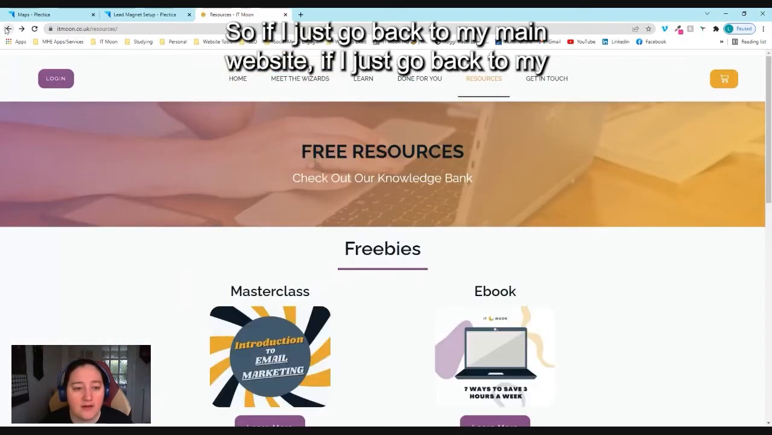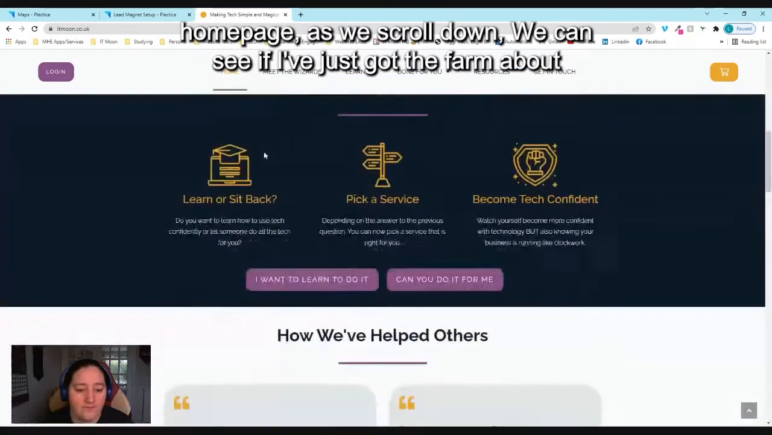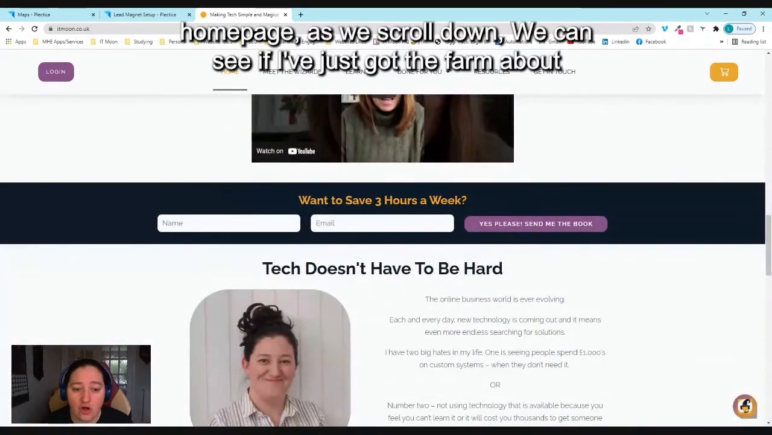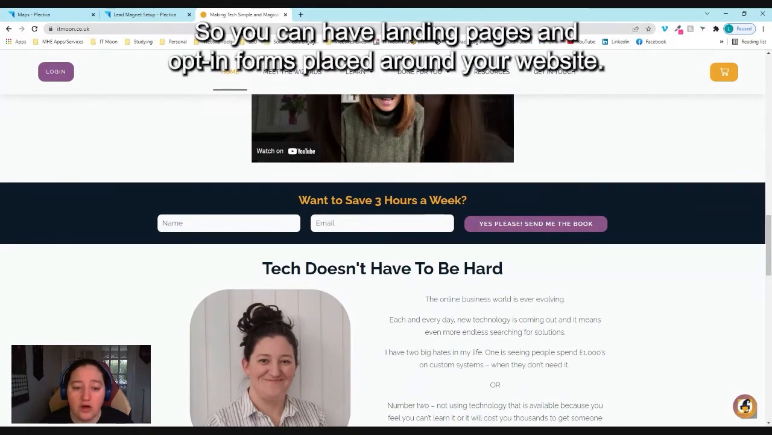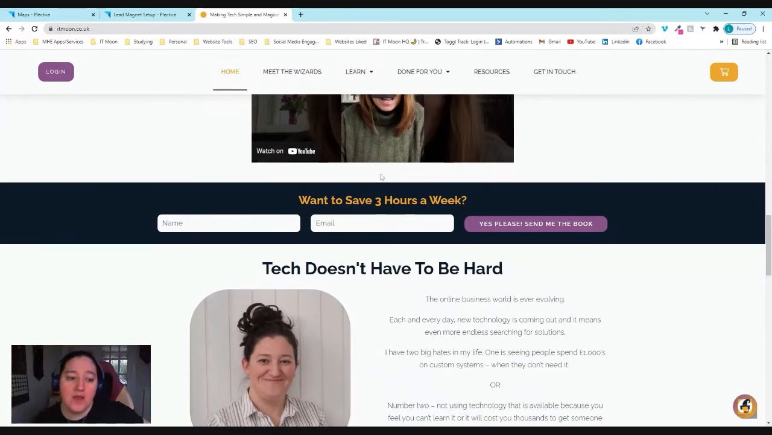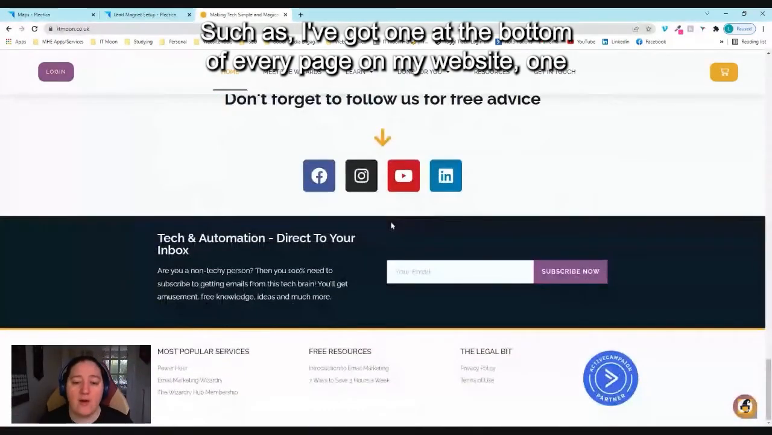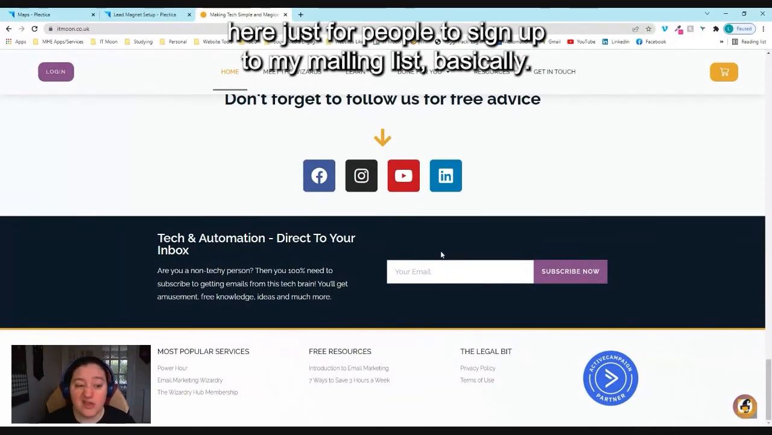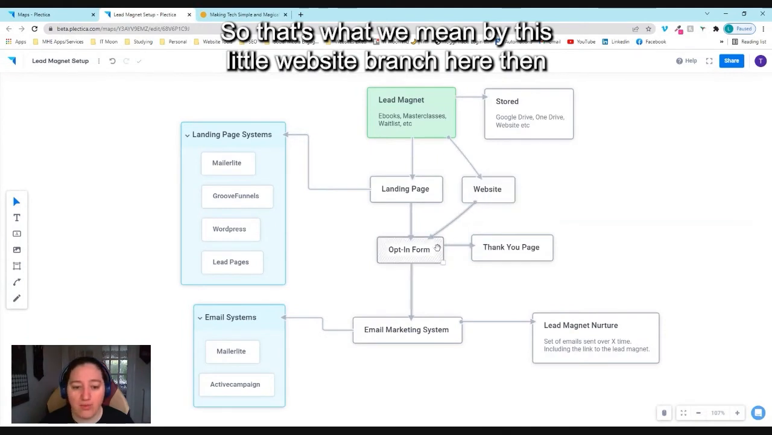If I just go back to my main website, and go back to my homepage, as we scroll down, we can see that I've just got the form about want to save 3 hours a week, send me the book here. So it's not a landing page, it's actually on my website. So you can have landing pages and opt-in forms placed around your website, such as I've got one at the bottom of every page on my website, just for people to sign up to my mailing list, basically. So that's what we mean by this little website branch here.